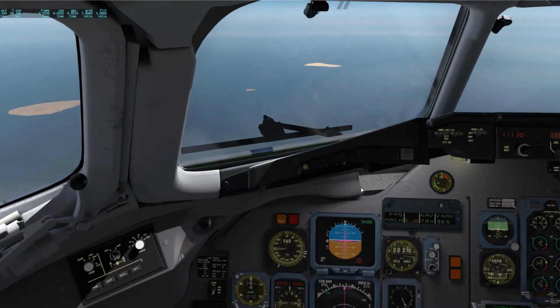So we are descending right now, and for the approach and landing checklists, I will cut this video to make it short, and we will come back.